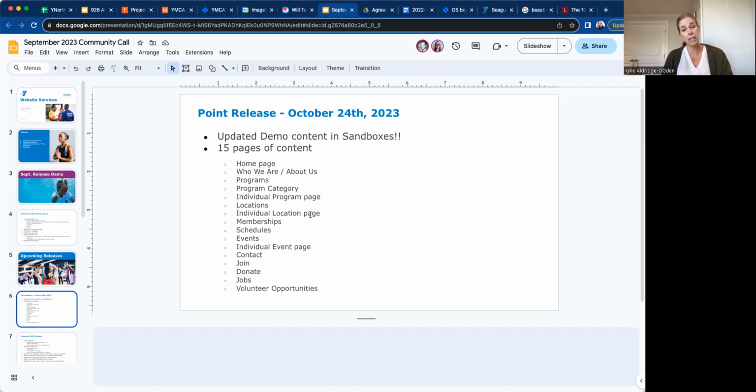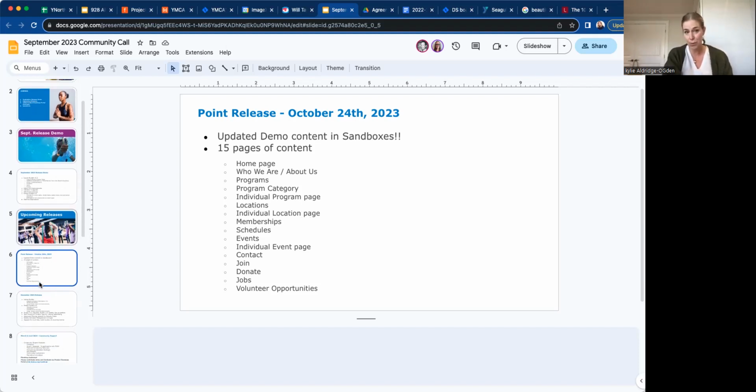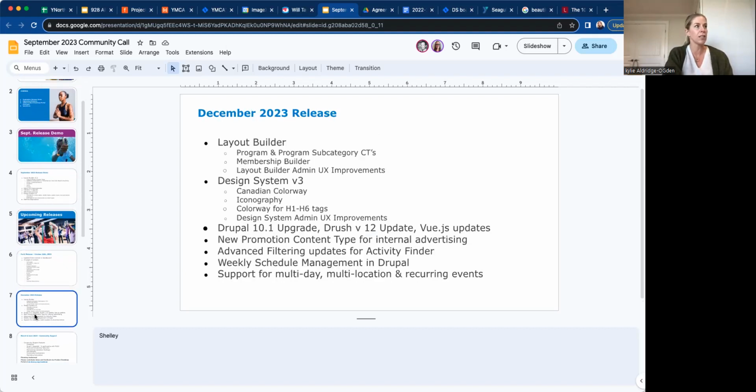We are putting in a print release just because it's not quite complete. It takes a little bit more time than standard content entry, but we will have this out to you as we head into the fall at the end of October. That being said, we also then will still have a December release. So it's going to be a busy quarter for us as a team.